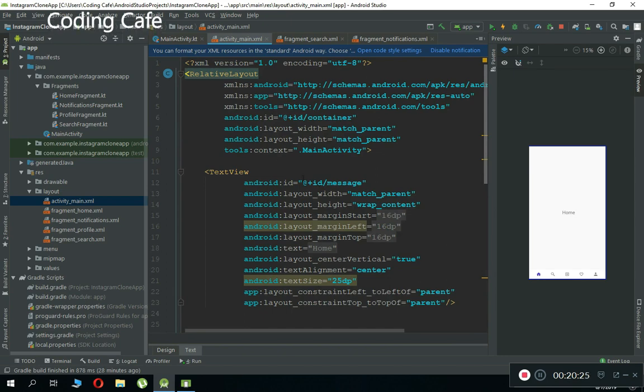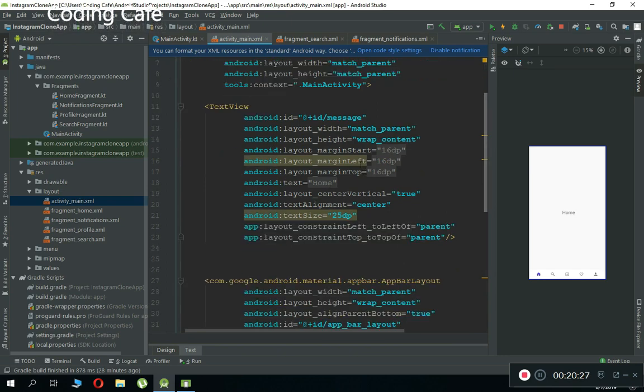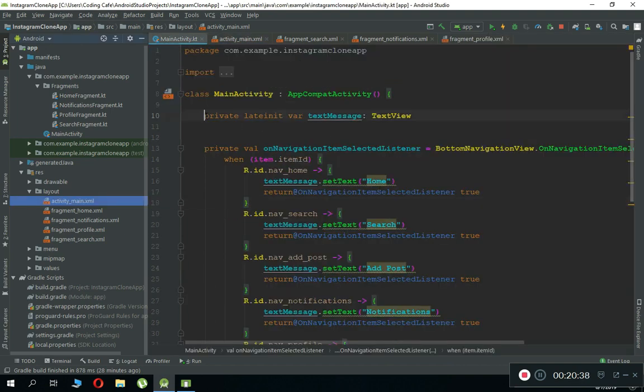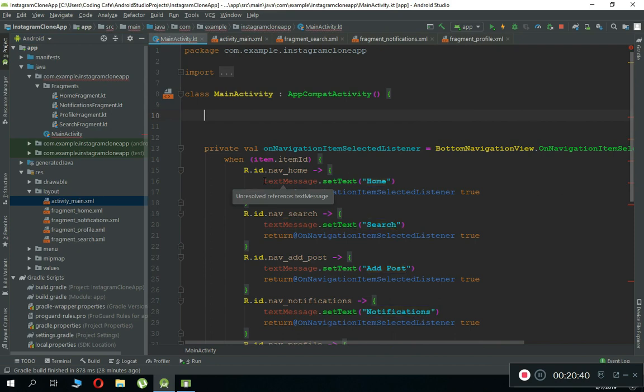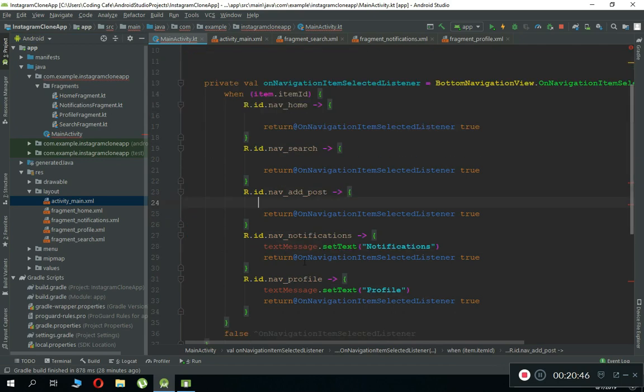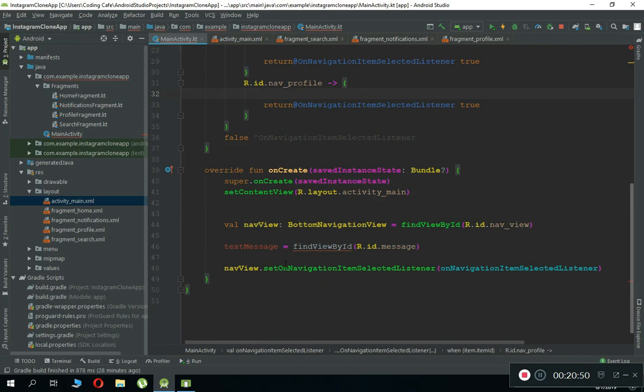First of all, on our main activity, we need to add a frame layout, because we have to use that. First of all, remove this text view, and also remove this text message, which is basically a text view. We do not need it anymore, and we have removed it. Let's remove this quickly, and also remove this. So yeah, we are ready.